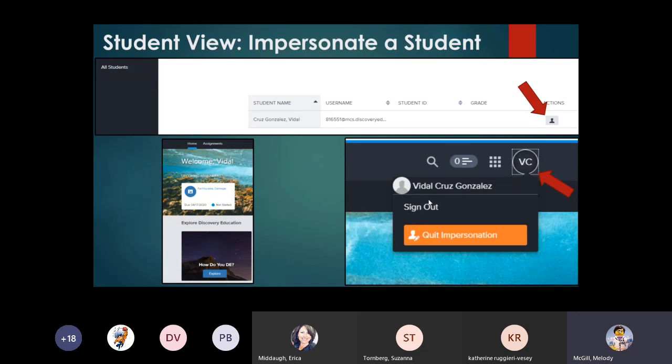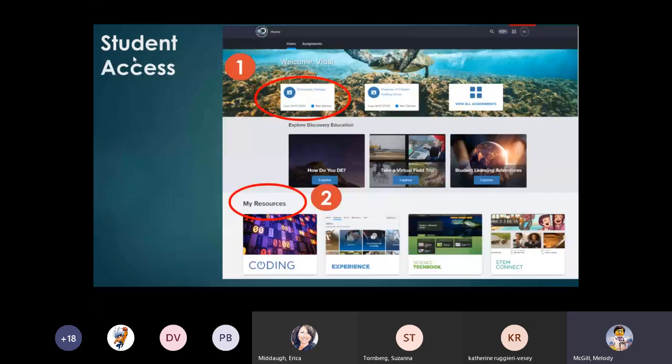So what does a student's page look like? How do they access the TechBook? How do they access assignments? That's what this next view is showing us. So again, I've impersonated a student. The way that I know that I'm impersonating a student is right over here, VC. Those are not my initials. So I know I'm on the student page and then it has the name of the student across the top.